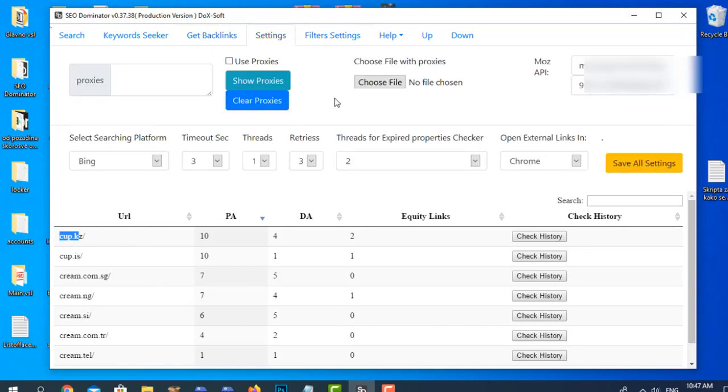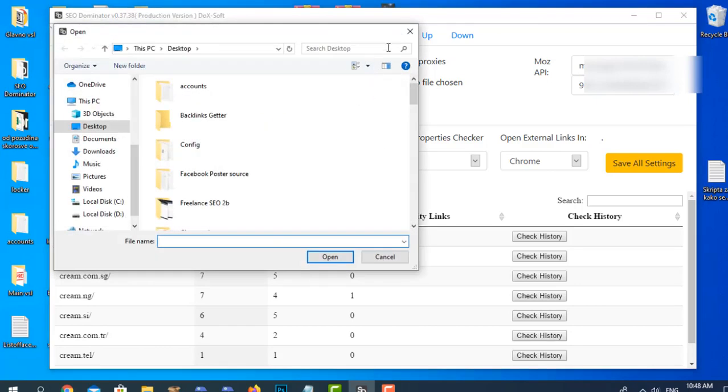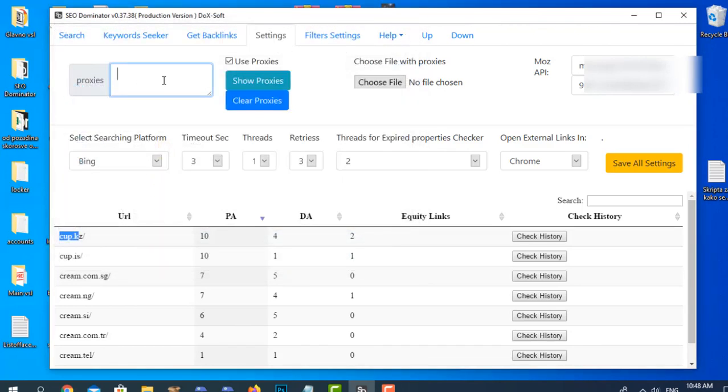The settings tab is where we can use the proxies. We can type the proxies here. If we select use proxies, that means that the software will use proxies for every search. We can import the proxies from a file. The format is the proxy and the port. So this is the proper format for the proxies. And basically that's it. If we select the file, the software will use the proxies, of course if use proxies is selected.